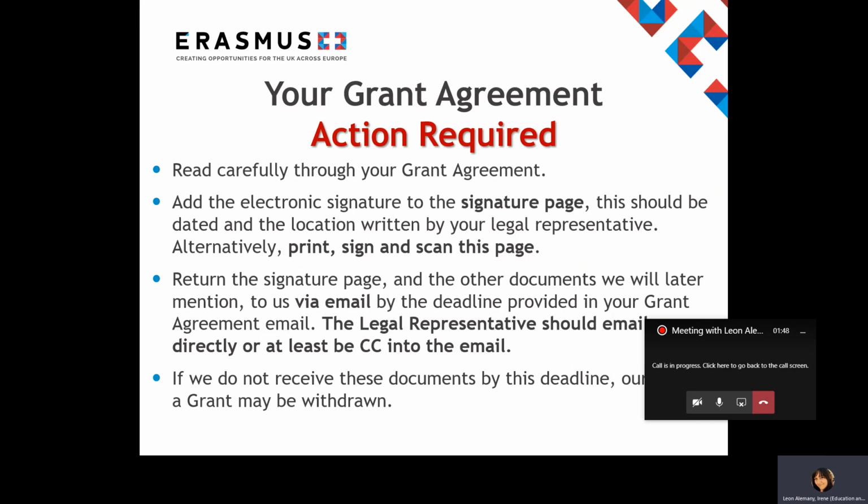So here's what you need to do with your grant agreement. Please read carefully through the whole document. Then add an electronic signature to the signature page, which should be dated and the location written by your legal representative. Alternatively, you can print it, sign it, and scan this page. Once you've done so, you will need to return the signature page and all the other documents that we will later mention to us via email by the deadline provided in your grant agreement email. The legal representative should email us directly, or at least be copied into the email. If we do not receive these documents by the deadline, our grant offer might be withdrawn.